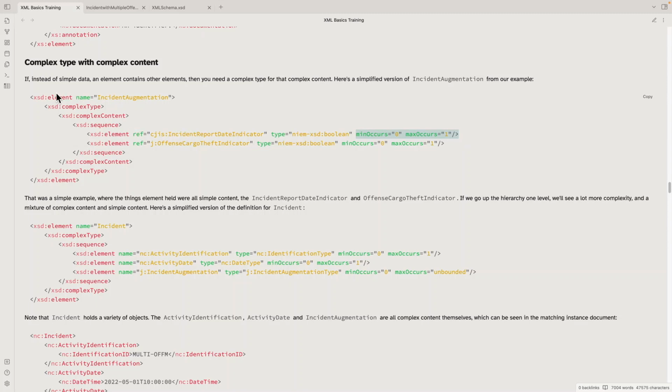But right now, we have an element called incident augmentation. What goes inside of it? Well, it has a complex type that holds complex content that is a sequence of two elements, the incident report date indicator and then the offense cargo theft indicator. And they have to be in that order. It's a sequence, so it has to be in that order.